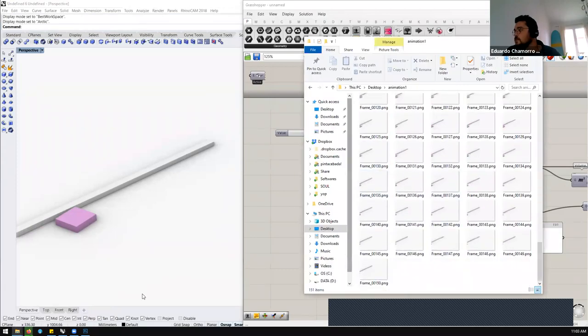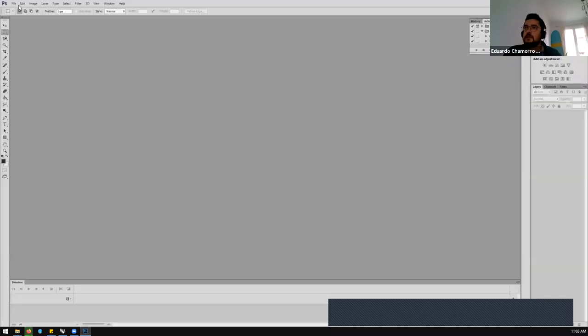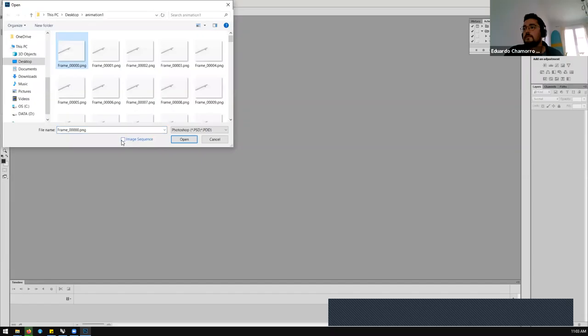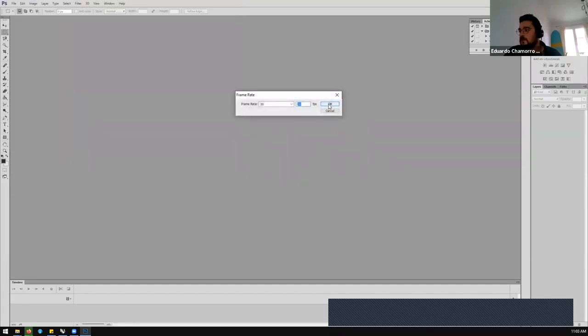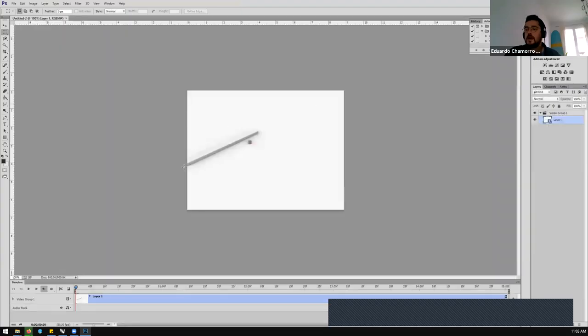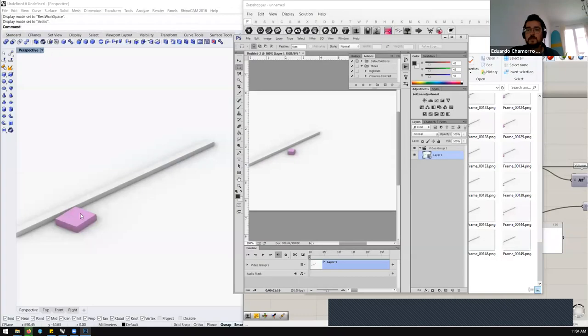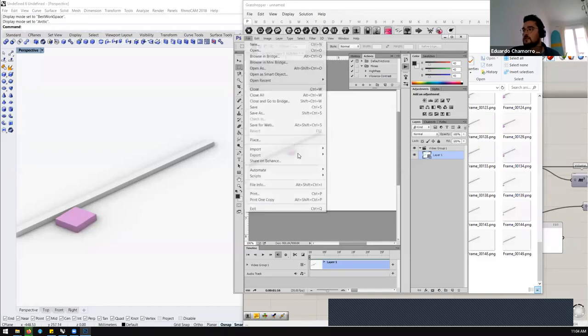So we have the frames. Let's do the same as we did before in Photoshop. Open as frame one, image sequence, open, 30 frames per second, and let's see the animation. You see, it's not in the center point of view. Why? Because my viewport was not exactly in this position. So be careful when you work your position. So we just export, render video.